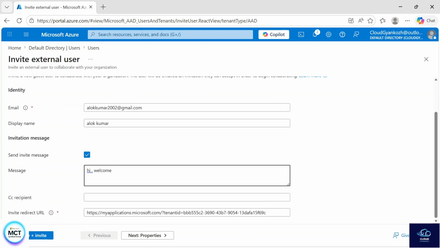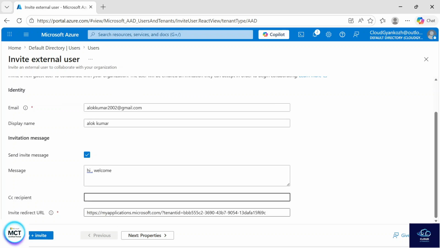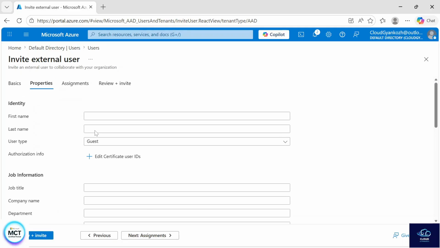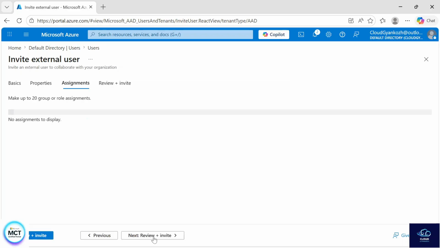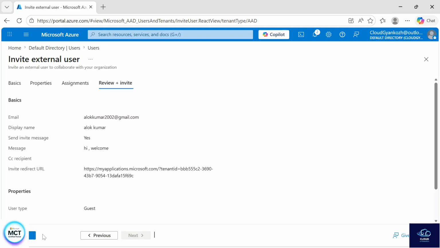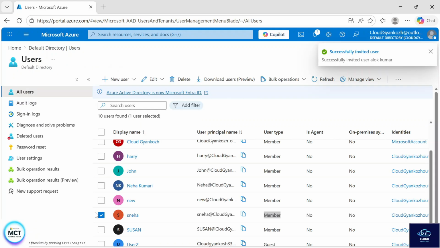So for that, I am sending an invitation. You can keep someone in CC if you want. This is the redirect URL. Now you can add the same properties as we did for the Neha user. You can add first name, job information, contact information, other settings, and an assignment as well, and click on review and invite. Now you can see the user type is mentioned as guest. That means this is a guest user being added into my account, and the moment I add it, an invitation will be sent. I hope that's not an existing email ID, because they will obviously get a mail.